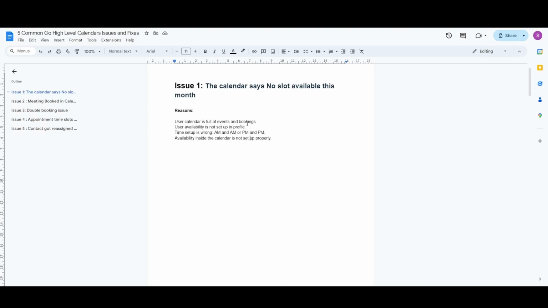Their Google or their Outlook calendar is already full of booking and events for the month or for the week. User availability is not set up in their profile properly. Either they have not updated their available time or it is totally blank. The time setup in their user profile are wrong, like from 8 a.m. to 9 a.m. or 8 p.m. to 9 p.m. The availability inside the calendar is not set up properly. The calendar that they have created does not have proper availability setup, so that might be the reason.